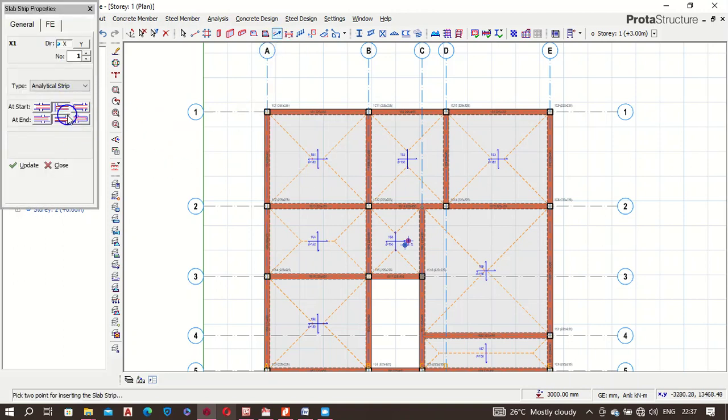Now you have to set the end condition. This one means the starting end is closed, and at the ending it's closed. Okay, I'm going to be running the x-axis strip first before I go to the y. Leave it at an analytical strip, leave it there.